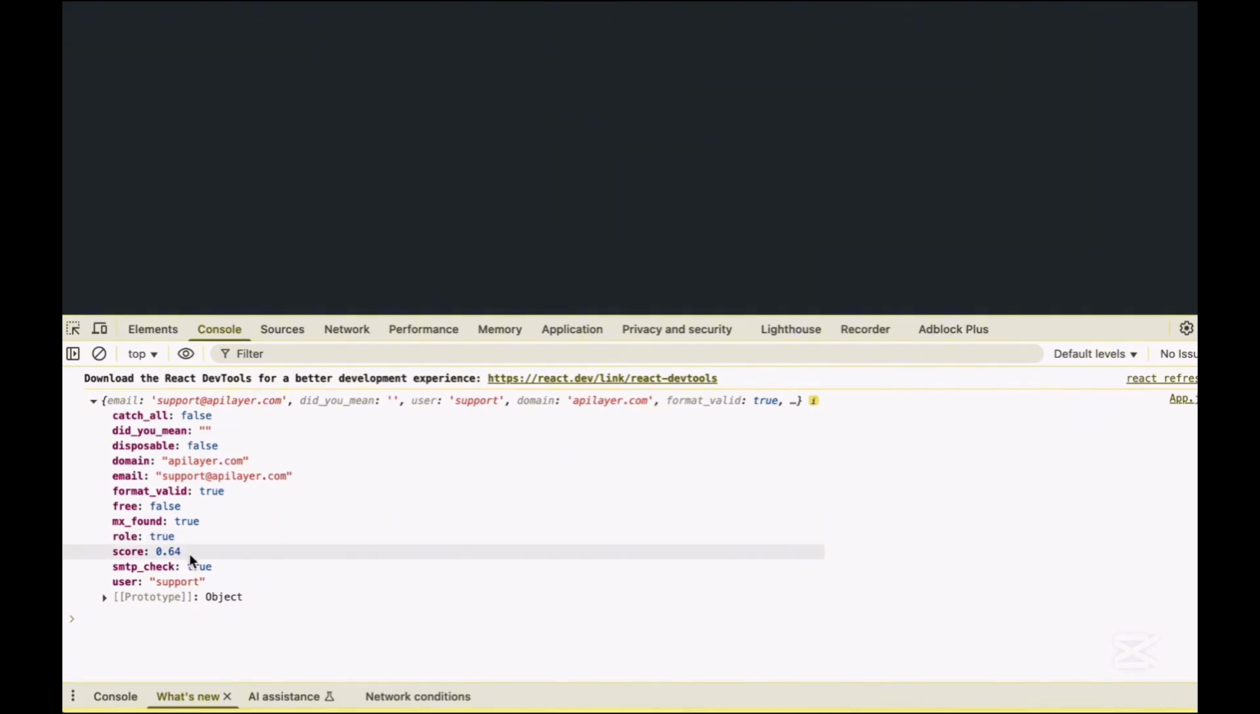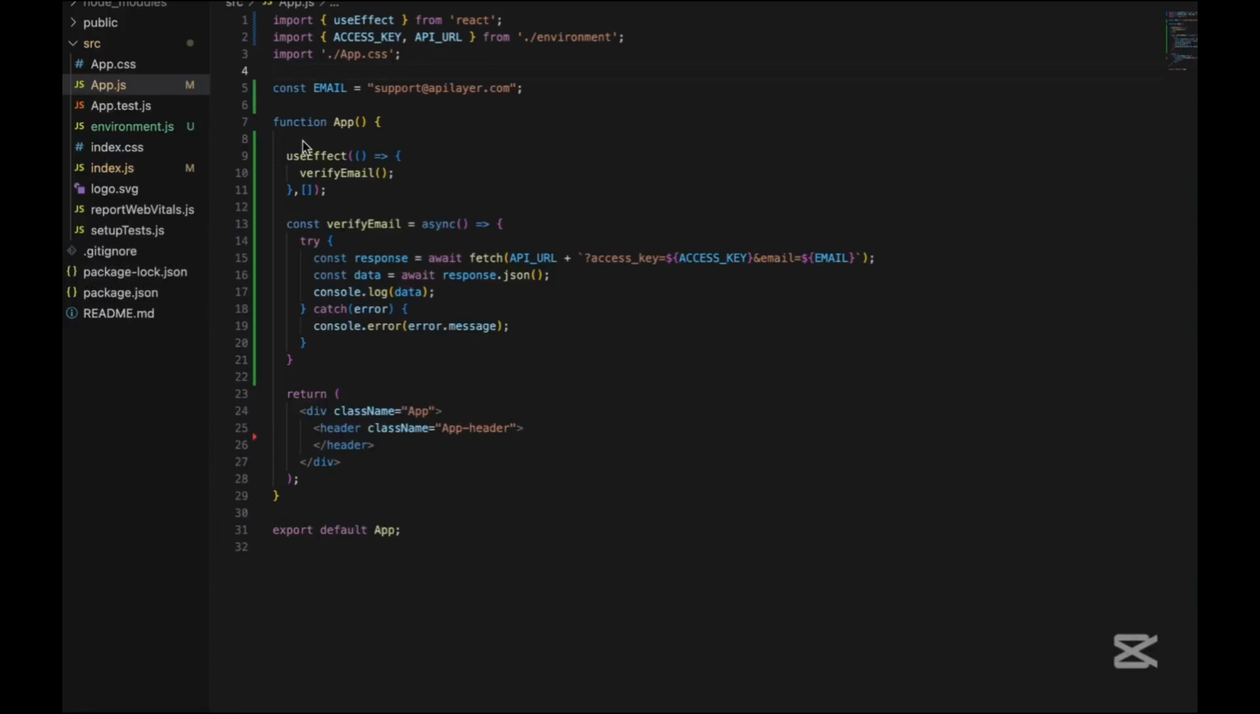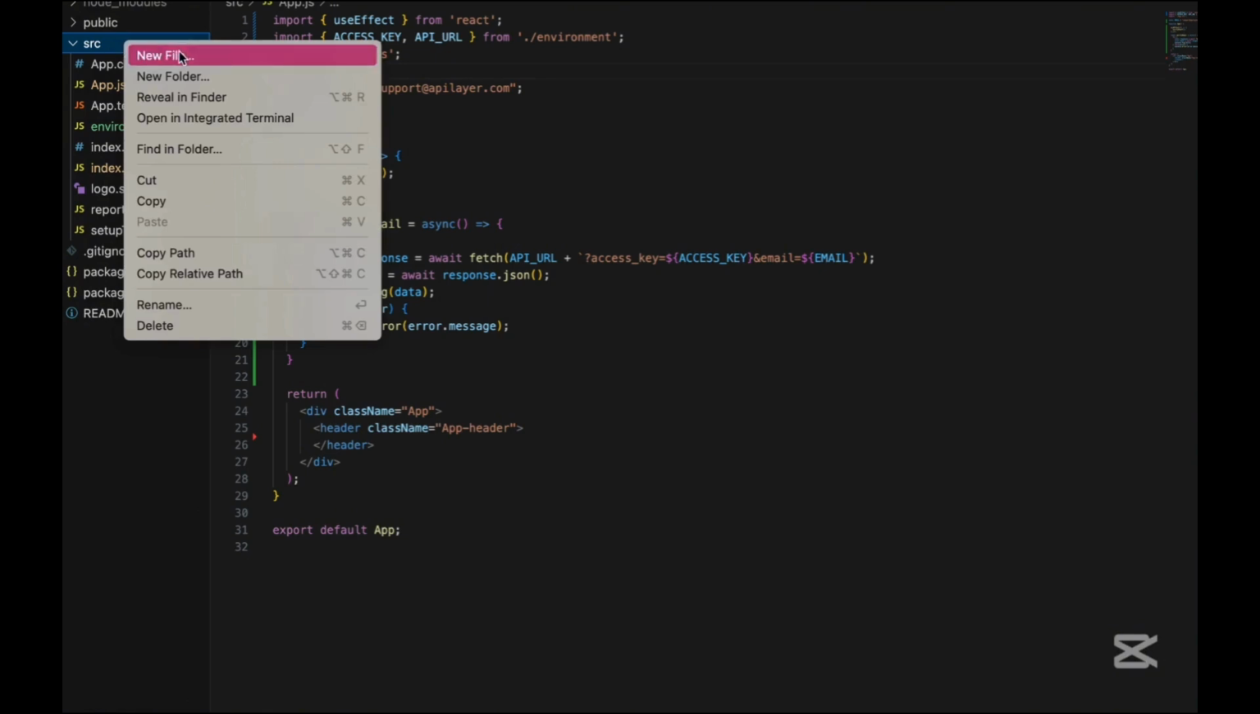For the purposes of this tutorial, we're going to consider that valid. The SMTP check was fine and everything here looks good. So this is a valid email address. Now we basically want to use all of that data that the API returned to us to decide if we think this email address is valid.